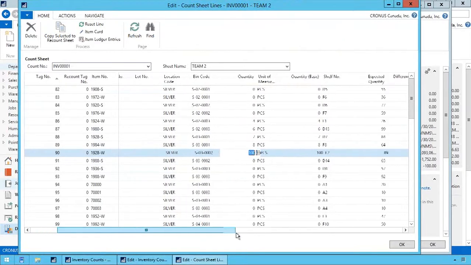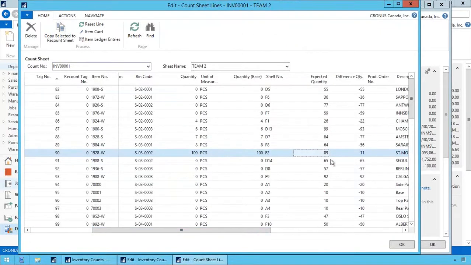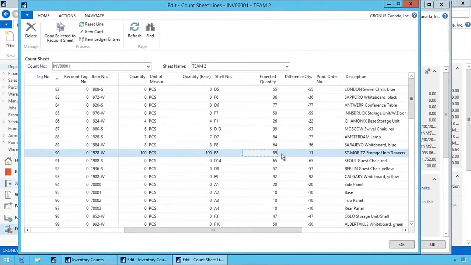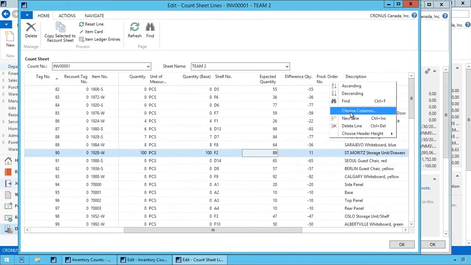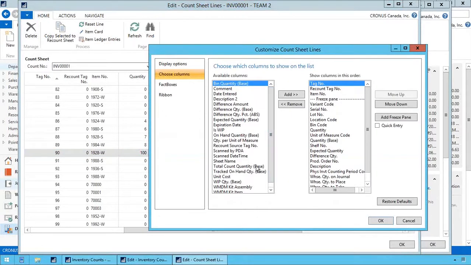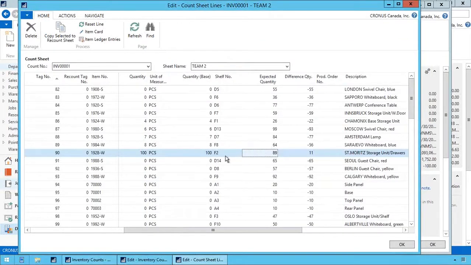Now, those line level differences, if we look at this, the expected quantity is 89. And that 89 applies to this item and bin. If I didn't have bins enabled, this 89 would be my total inventory in the system. So on a line-by-line basis, you can see what the expected quantity and the differences are, but it may not be representative of the entire count. There is a field called total count quantity that'll show you a sum of everything you've counted, so that can be useful as well. These line level differences are okay, especially for serial numbers and lot numbers, because they give you the difference by serial number or lot number.